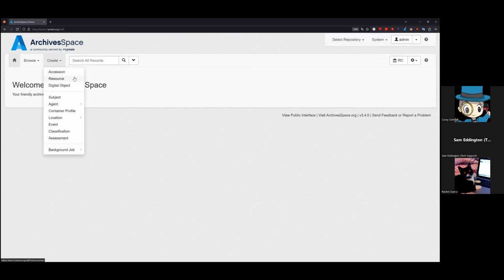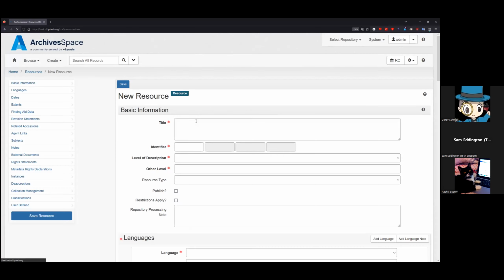Rachel also showed that you can spawn a resource from an accession record. There's another way to do it. Another way to create a resource is if you're in the Browse menu, there's a button in the top right-hand corner that says Create a Resource. But for us, we're just going to stick with very simple and straightforward Create Resource up here.